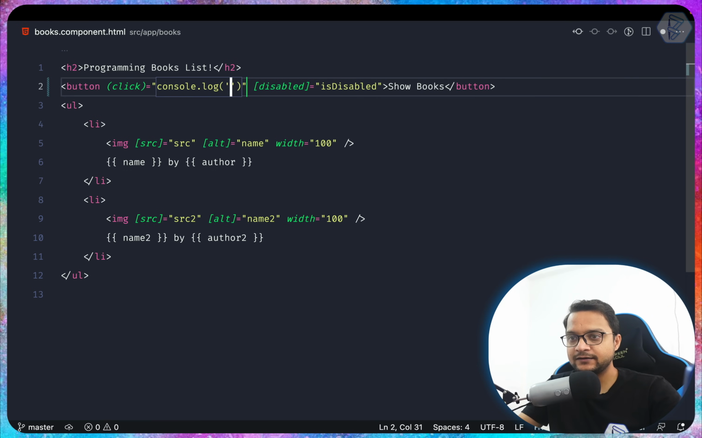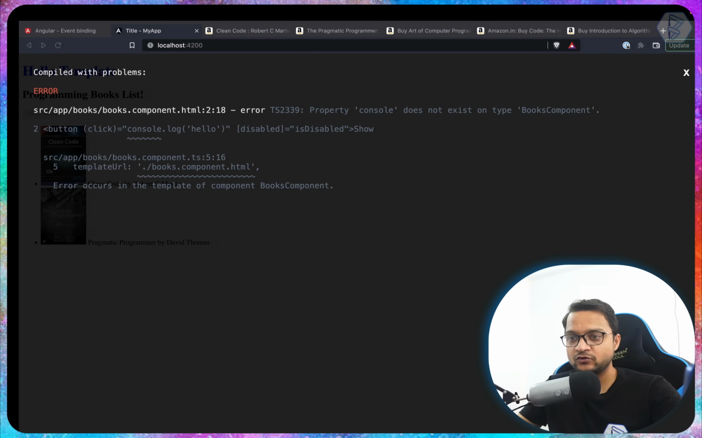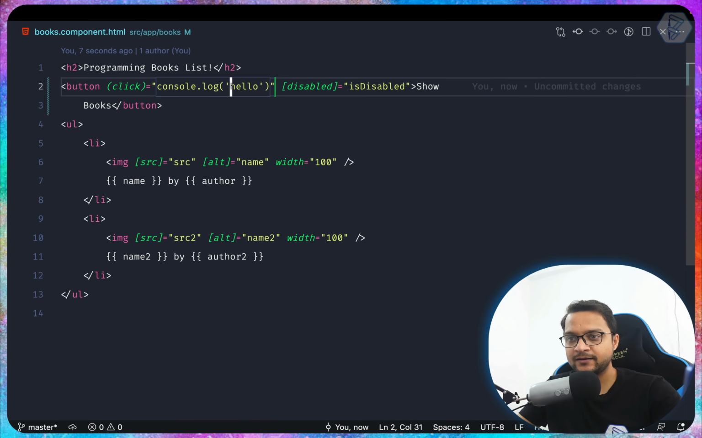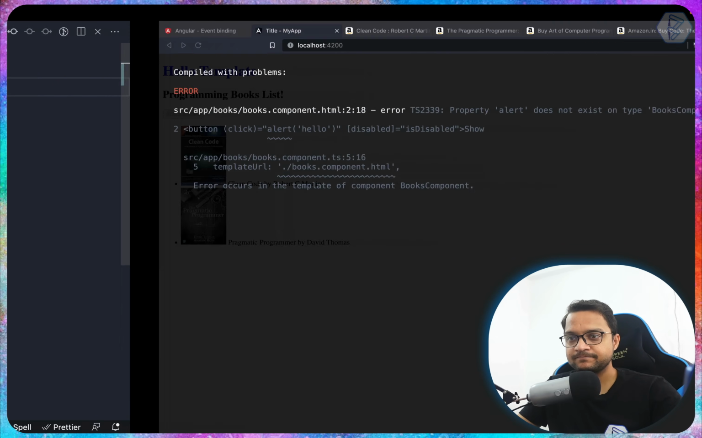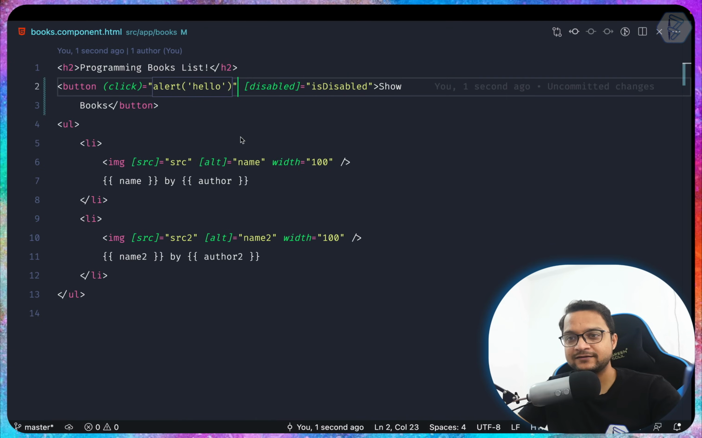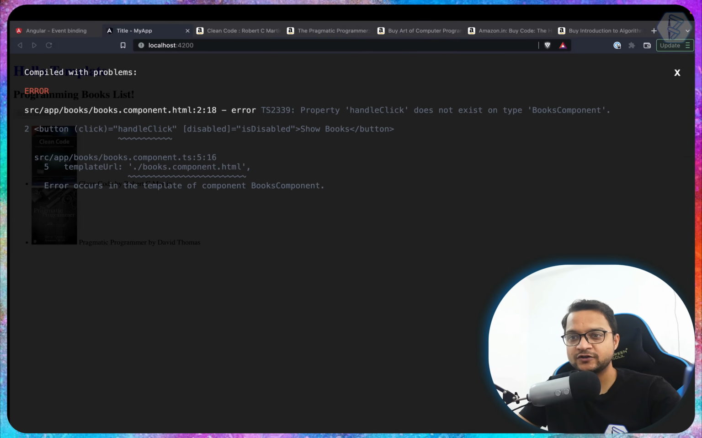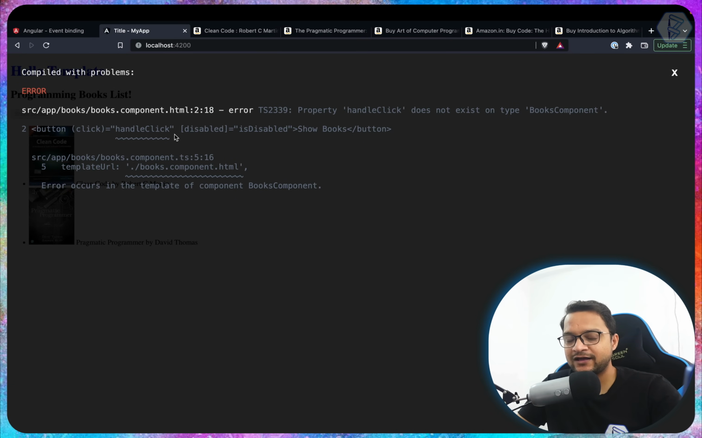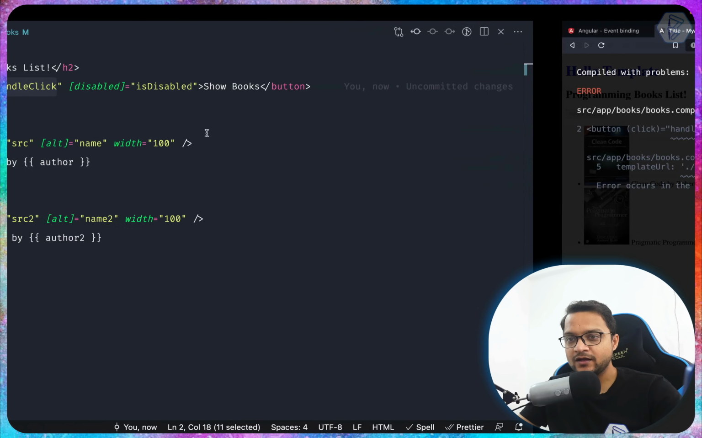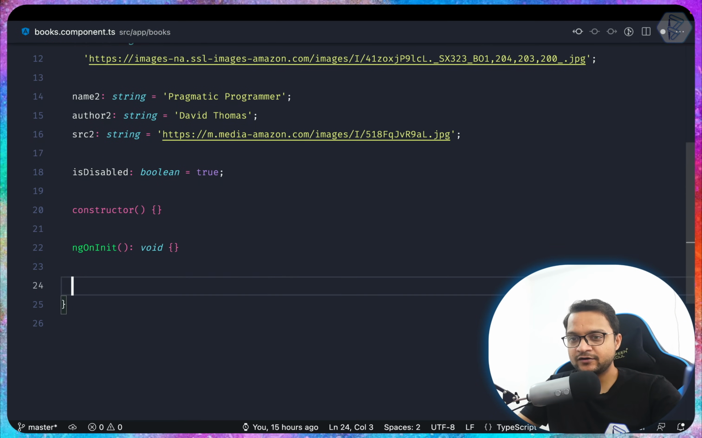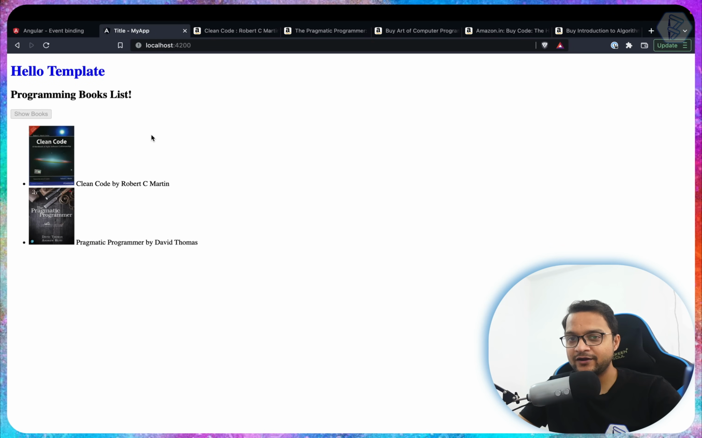console.log and hello. Let's see, is this going to work? And it says, hey, console.log is not happening. Can we do alert? It says no, you cannot do that. So at last we need to create a handleClick function, but finally it says that you don't have anything on your component. So first let's open the books component, and here anywhere you can create the handleClick function, and now the function is created. So if I go, you can see there is no error.